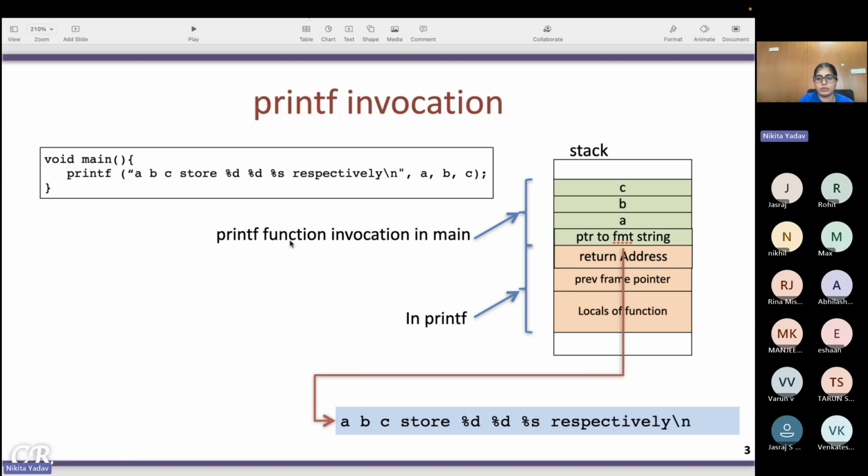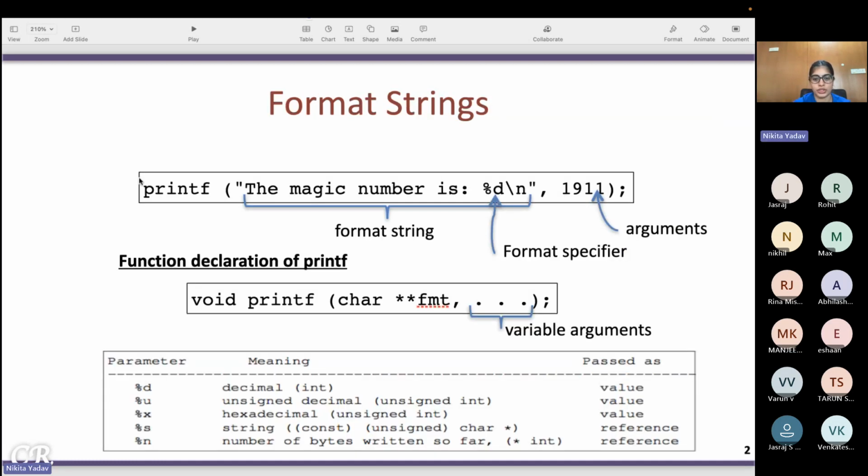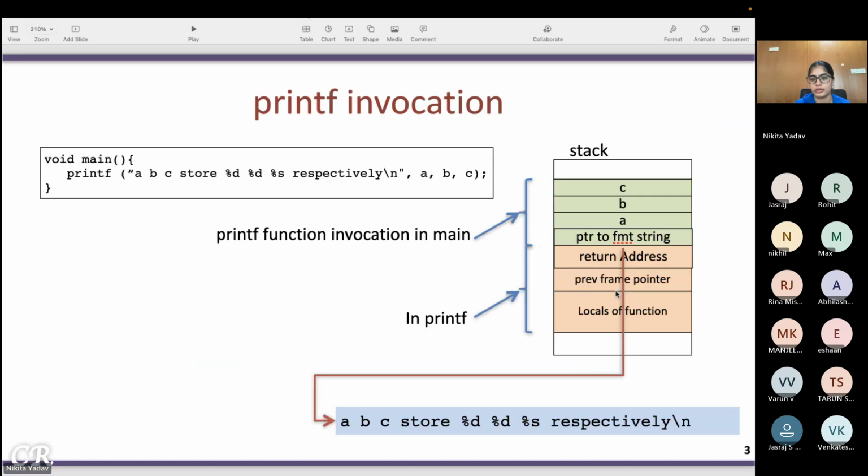What happens on a function invocation is that we first push the arguments to the function. And as you just saw, the printf function takes these arguments: first the format string, then a variable number of arguments. So we are going to push C, then B, then A, and then the pointer to the format string. We're going to put the address of the format string.